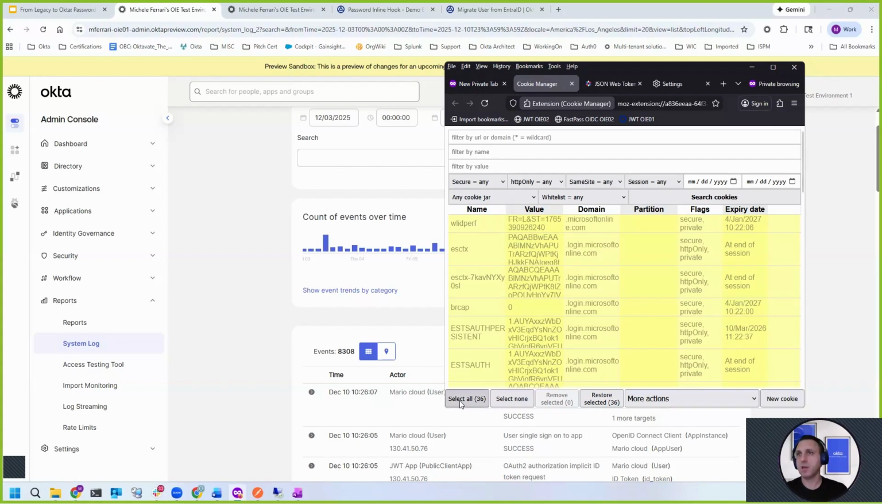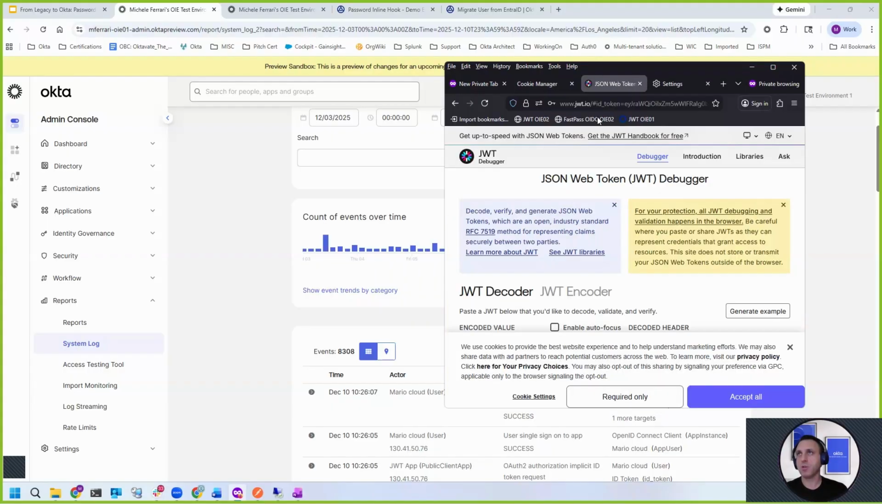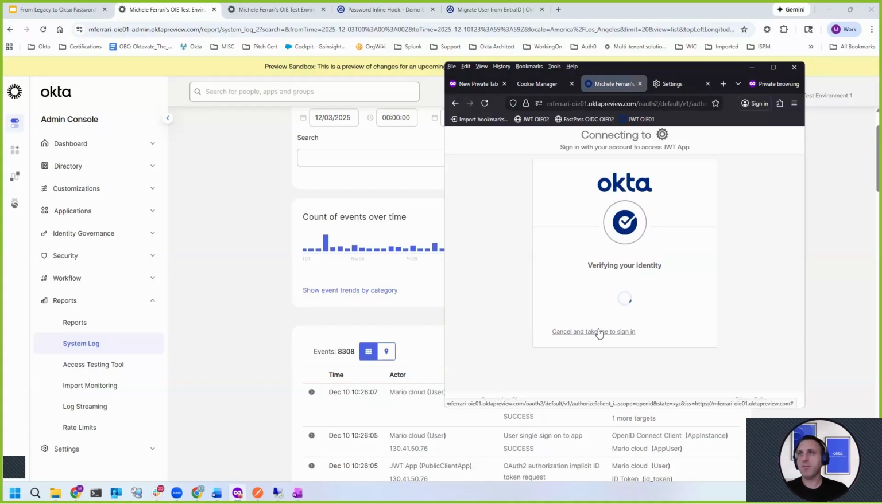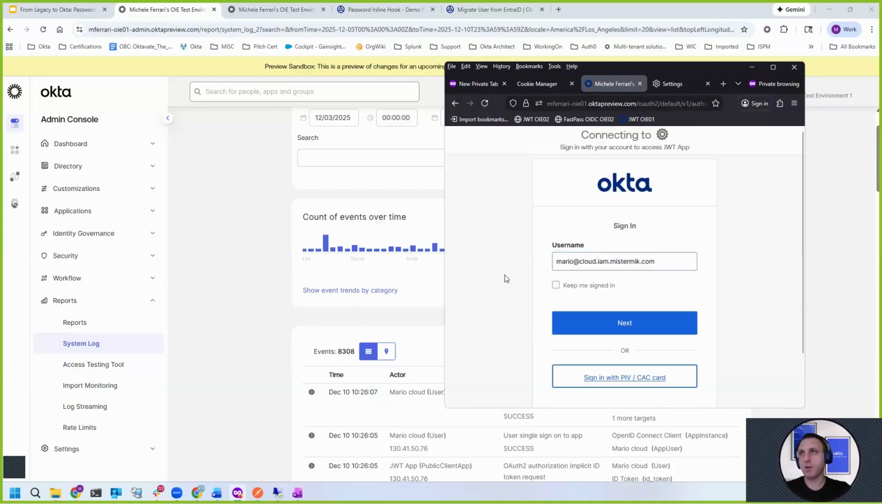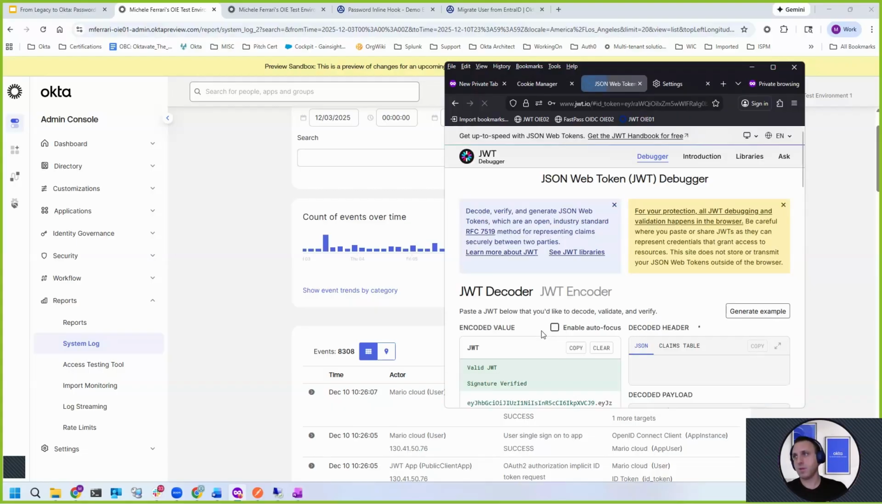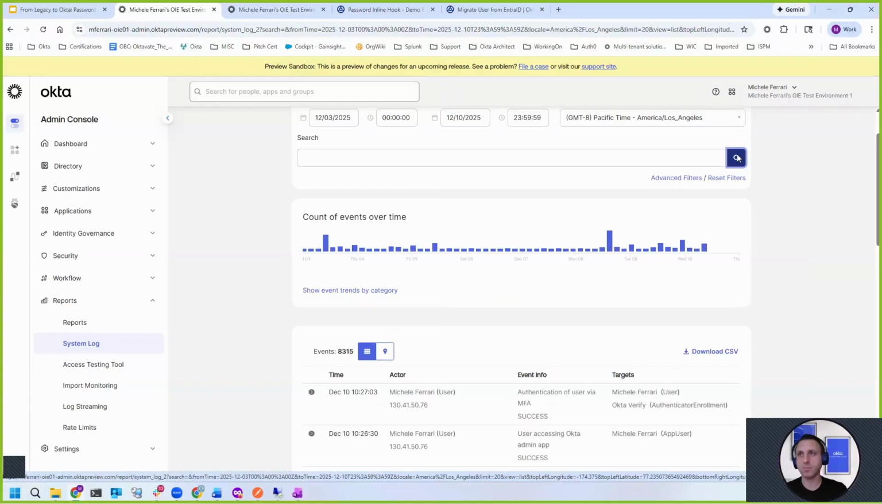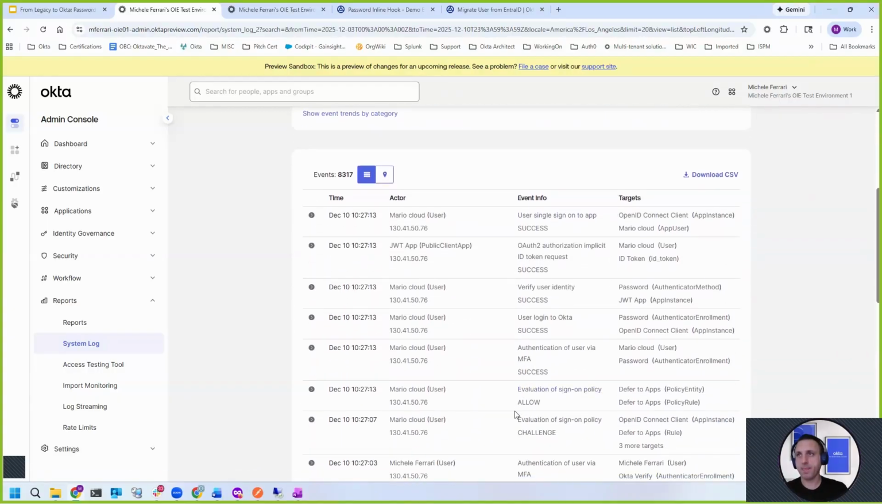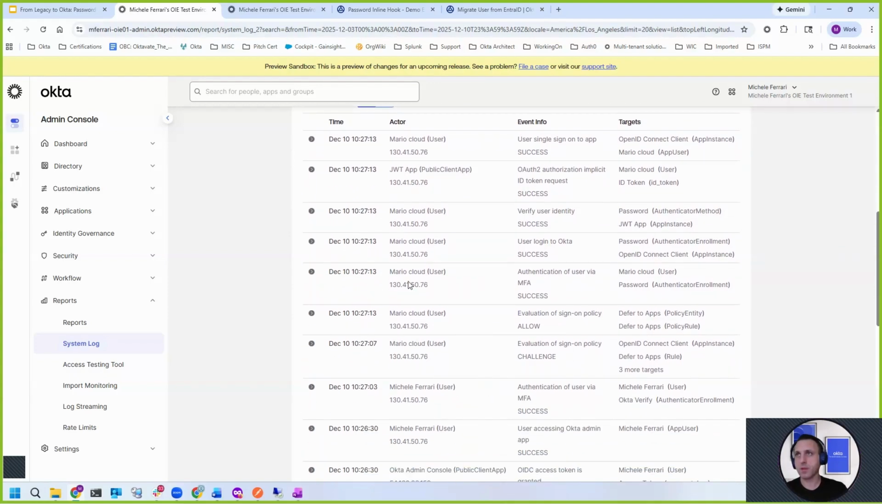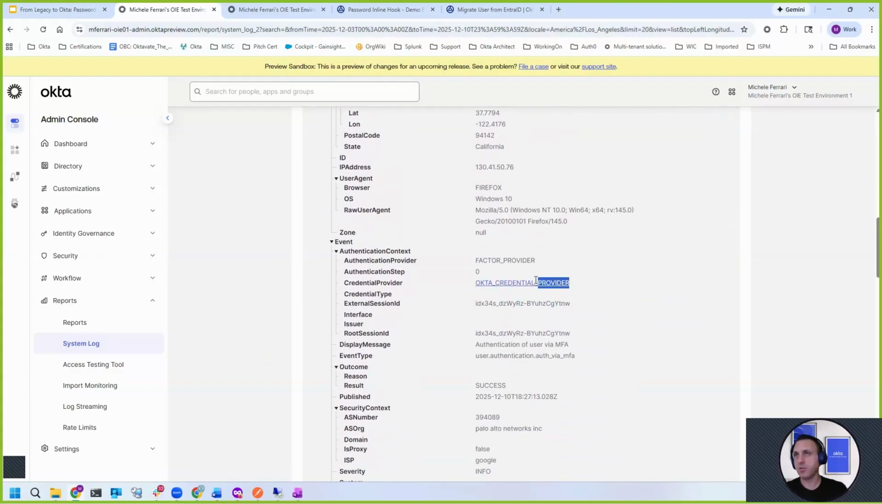If I do a select all, search cookie, select and remove, and we try to authenticate one more time, this time the password verification will happen at Okta. And I'm authenticated. If we take another look at the syslog here, you see that we have authentication of user via MFA, password, and if you take a look here, you can see that the Okta credential provider was used, so basically Okta was able to authenticate.